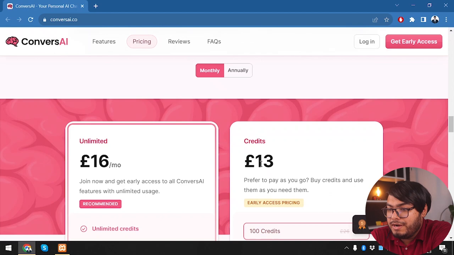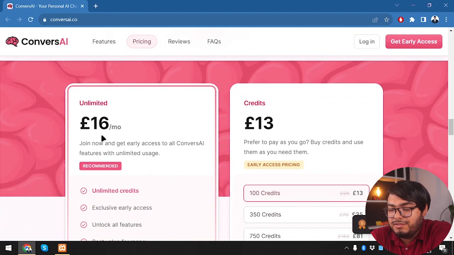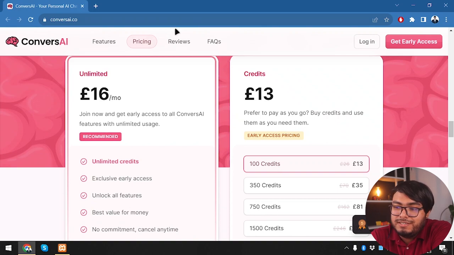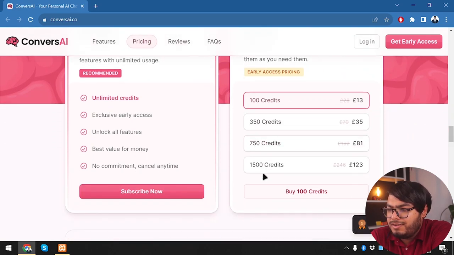All right, so here is the pricing. The unlimited package is going to cost us 16 euro per month, or we can just pay as we go. Like 13 euro, we can buy 100 credits. And here are the credit plans. You can buy 350 credits, 750 credits with these euro plans and move on.